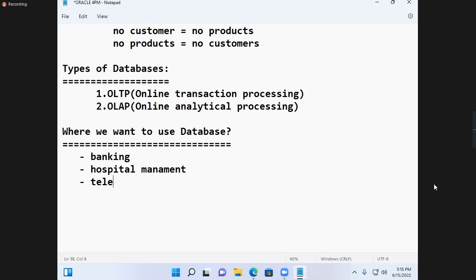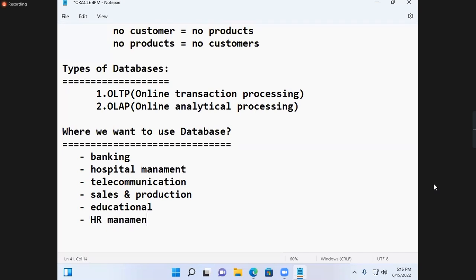We can use them in telecommunication applications. We can use them in sales and production applications. We can use them in universities, like educational domains. And we can use them in HR management.